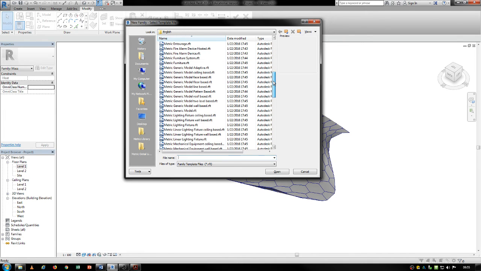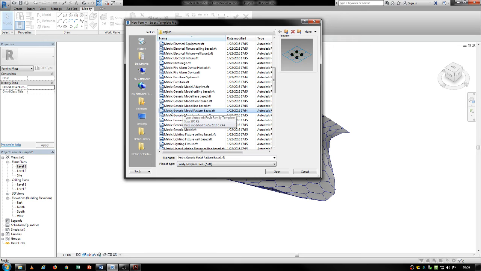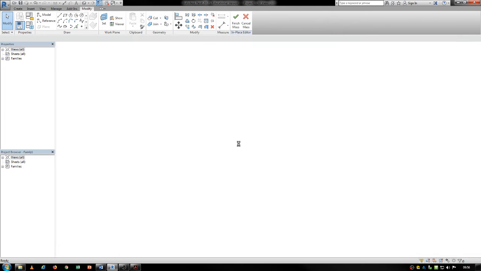In this case, I'm looking for a generic model pattern based, because it's a pattern, I'm gonna cover that with a family. But if you look at some other ones, there are some interesting ones that are surface, like last time we were talking about surface-based windows, and they were surface-based families that were made. Or if you go through these, you'll see a lot of interesting ones that will make it possible for you to create a family for a specific use. So in this case, I'm going to go to my pattern-based family, and it will open that.